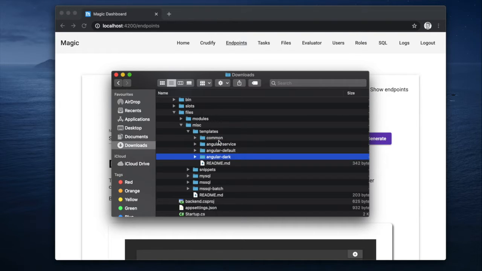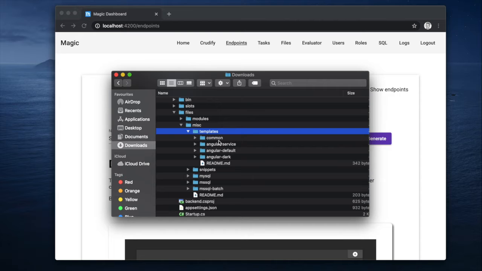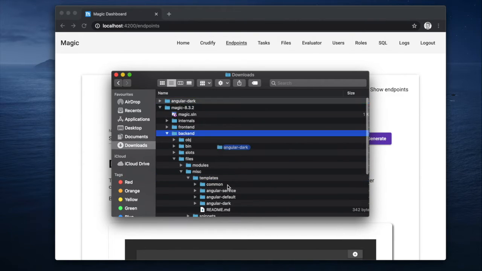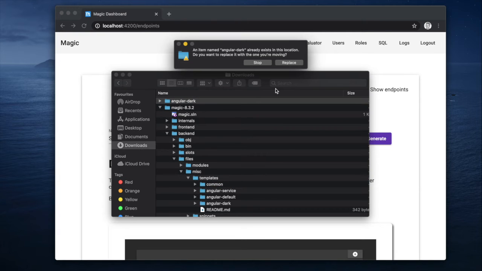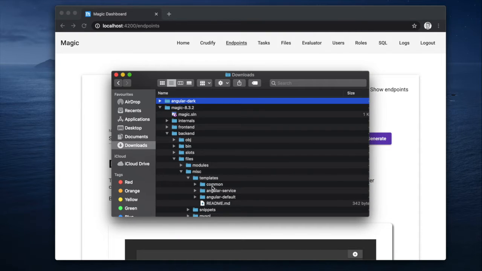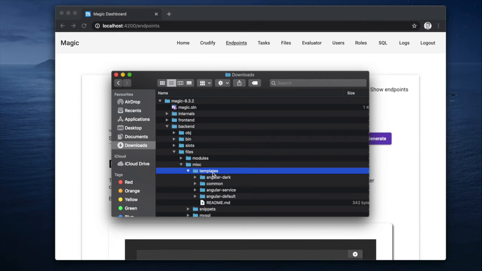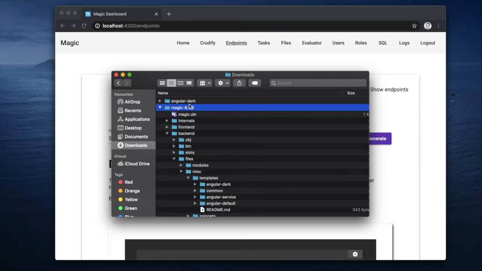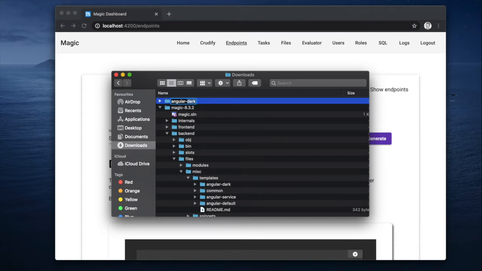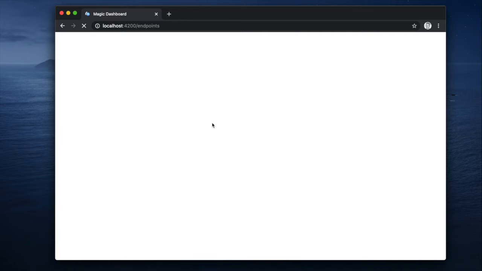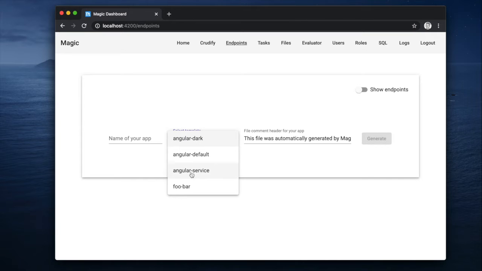So that implies that I can just copy this folder and call it, oops, where did it end up? It's supposed to end up right here. This is not my day. Foo-bar. Okay, rename it and move it into the templates folder. If I now refresh this page, I have another template, and it's called Foo-bar.